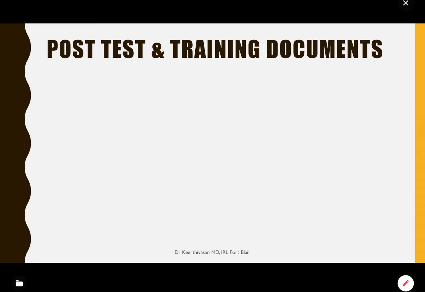In part 3, we look at other aspects, that is how to maintain a lab register for Truenat, how to maintain stock registers, how to compile monthly indicators, and how to check all the details in the sample registration form. And once the results are obtained, how to update the same in Niksha. All this we'll see in part 3.